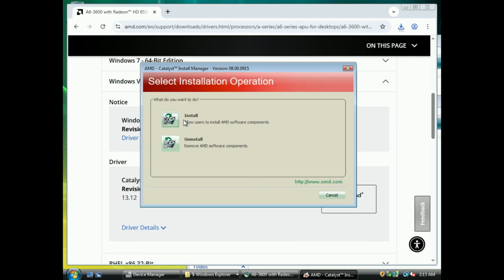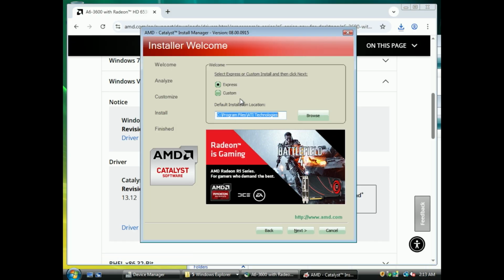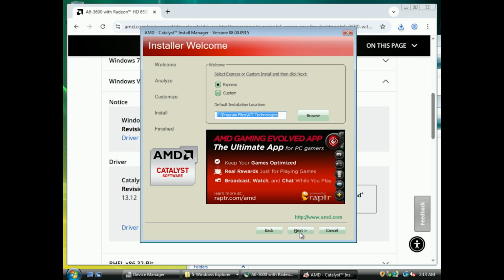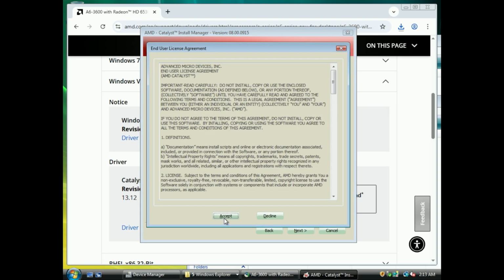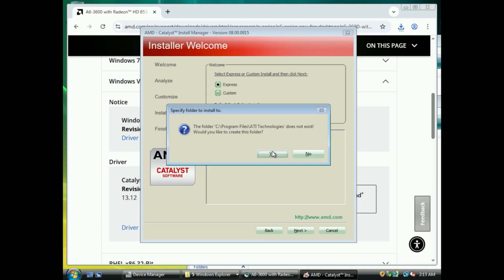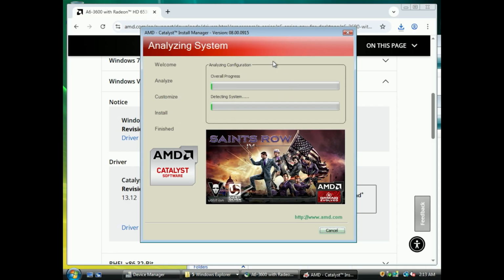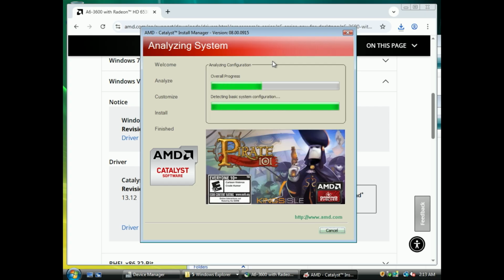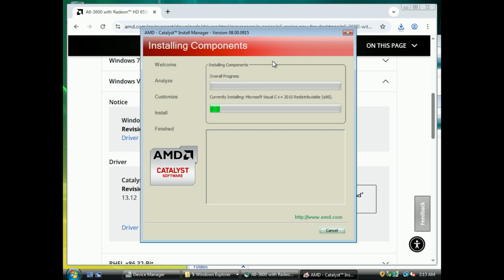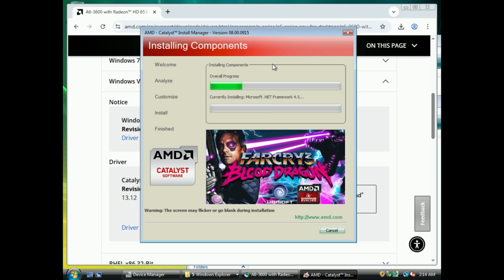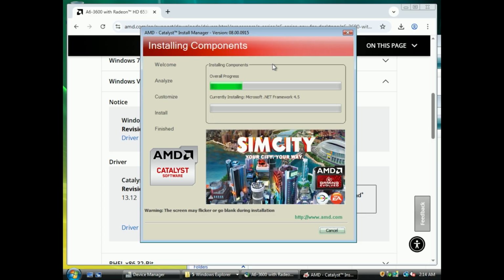Okay, now we're gonna go install. It's a lot easier when you can see the whole thing. You remember in the last episode when we had to like guess what we were looking at? Sure, go ahead and detect it, and if it just automatically finishes without doing anything, then I know it didn't work. The screen may flicker or go blank during installation. Well, now we're just installing the prerequisites, so I don't think the driver is getting installed just yet.